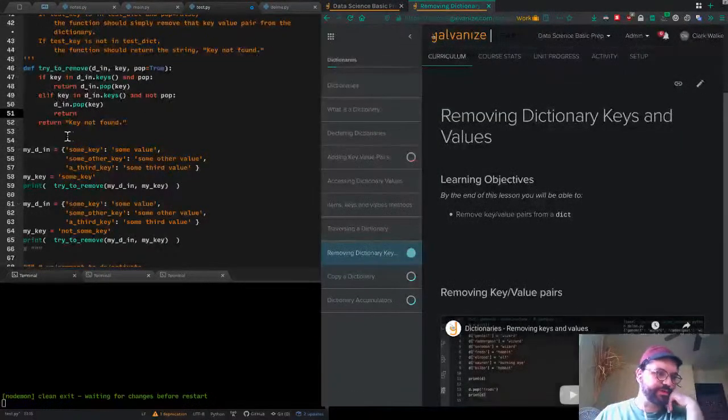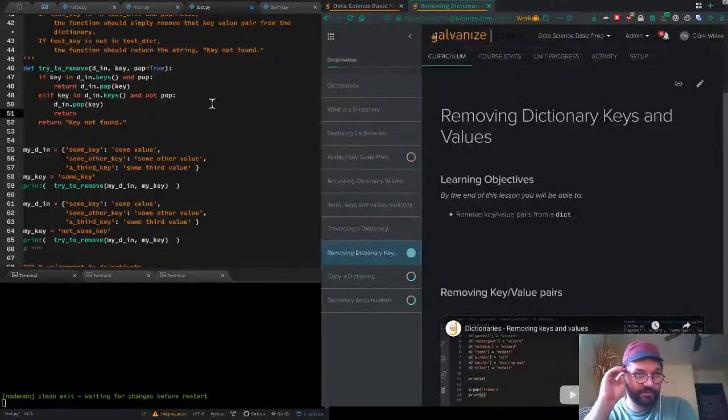Any pros or cons? We got a question here. Any pros or cons of accumulating into a new dictionary rather than a list? I mean, I guess the way I would answer that would be it's very circumstantial. They each have different benefits.